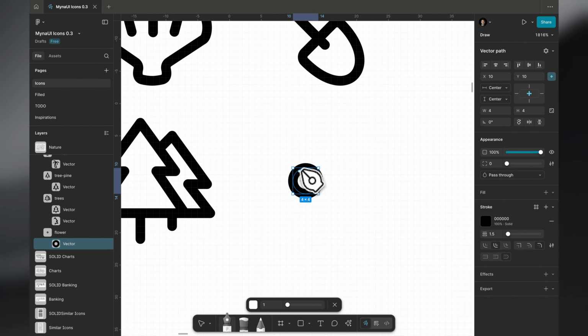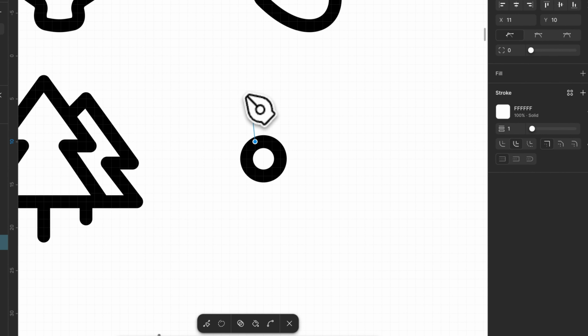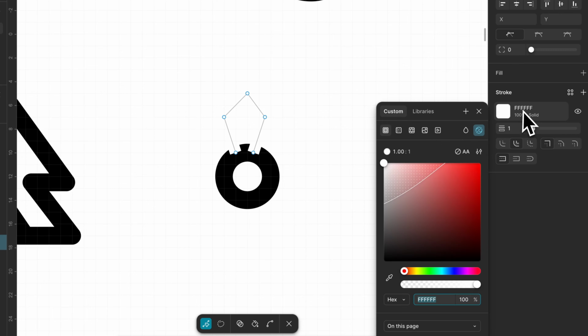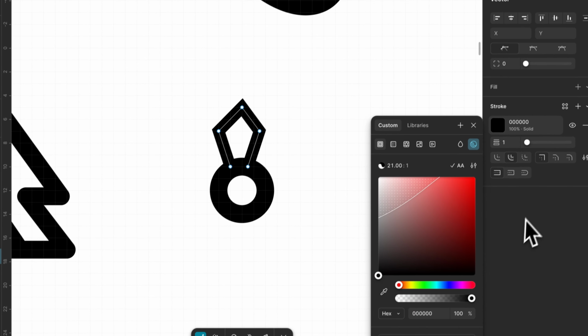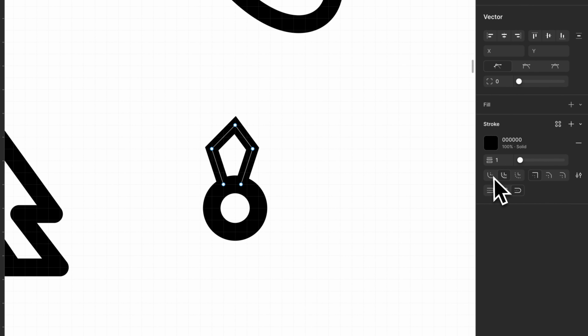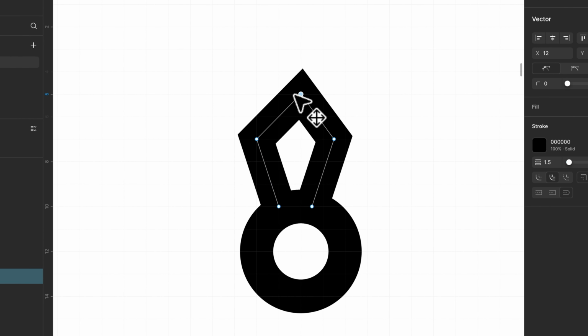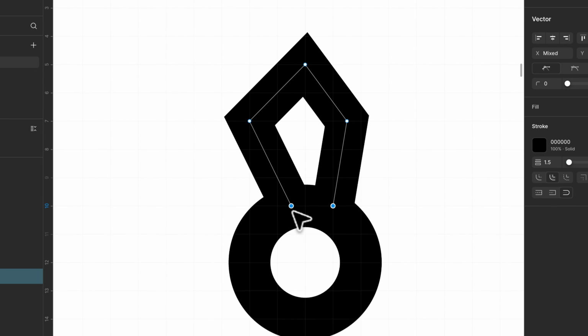Okay, so now I want to design a flower, right? So I'm just creating a base for that, something like this. Perfect. Make this black. This is fine, maybe 1.5. We'll make some minor fixes for this. Perfect. This should be over here. This is fine.